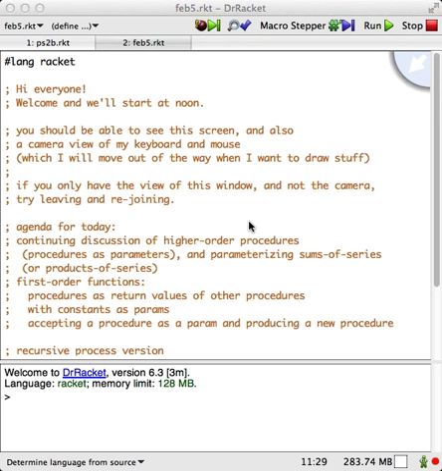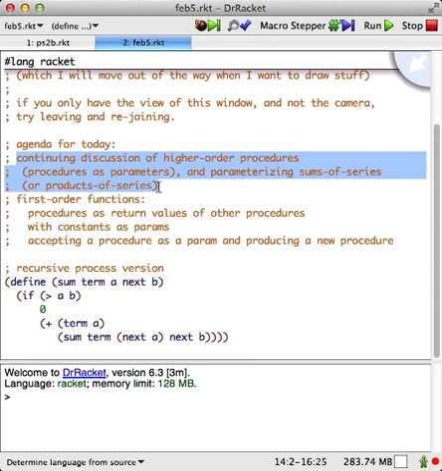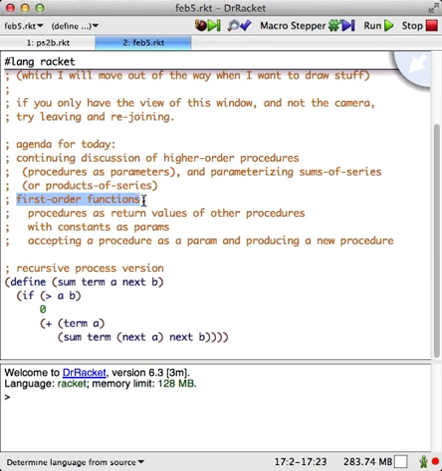So the plan for today: I've already typed in the agenda. We're going to continue this conversation about higher order procedures, specifically this sum and product of series thing with procedures as parameters. I feel like we mostly got it by the end of class on Wednesday, but we'll do a little bit more. Then I'm going to give some examples of first order functions. The idea here is not only can procedures be arguments, but they can be return values. We'll go through some examples of that, and I'll also show a diagram of how to think about what's going on when we do that.